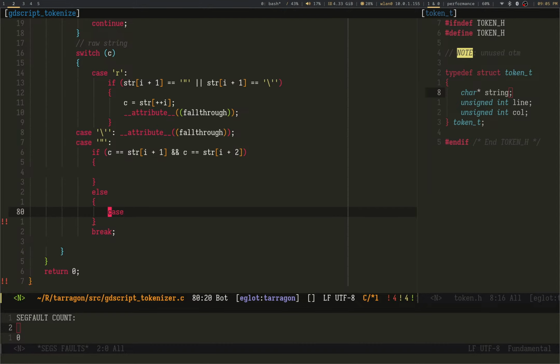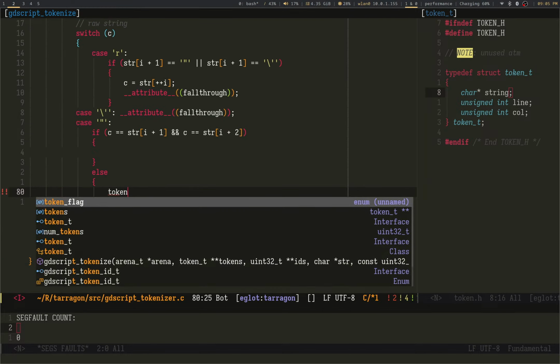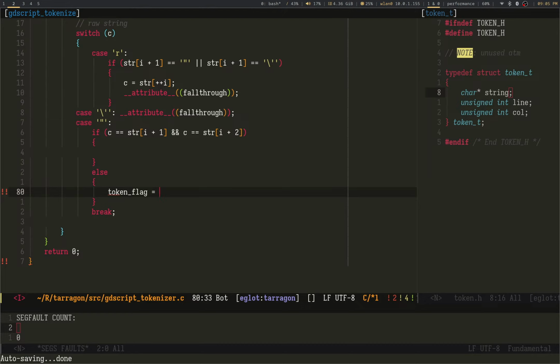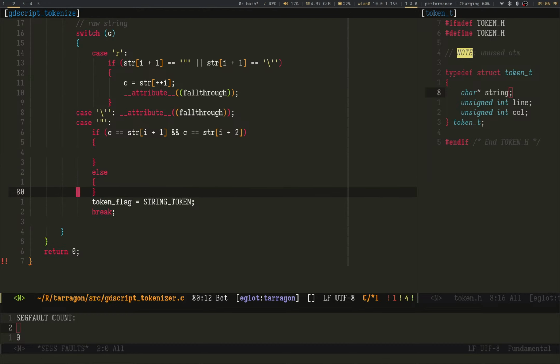Case. What am I even switching? Token flag. Token flag equals string token up. Elif, and I know it's going to be that regardless, so I can just delete this. The question is what I'm going to be putting position to and how far forward I'm going to be iterating R.